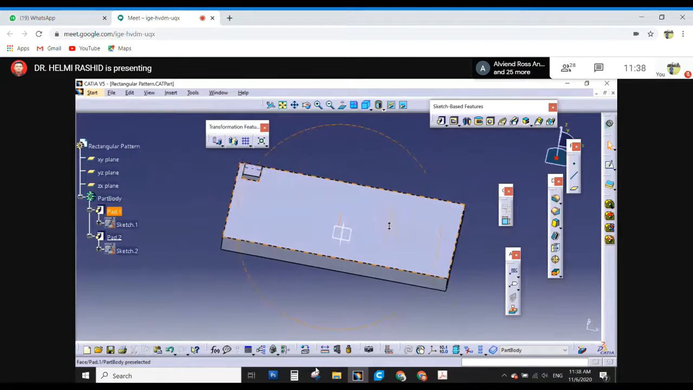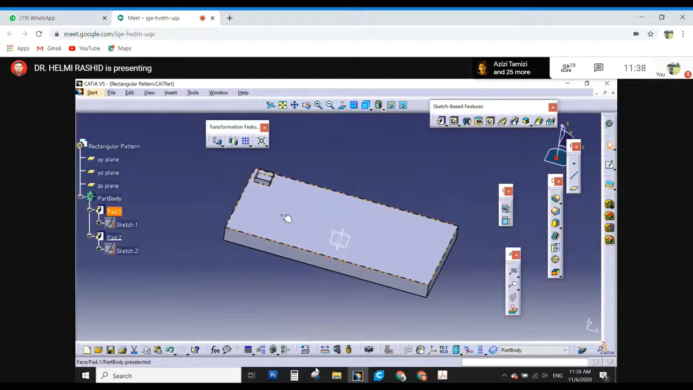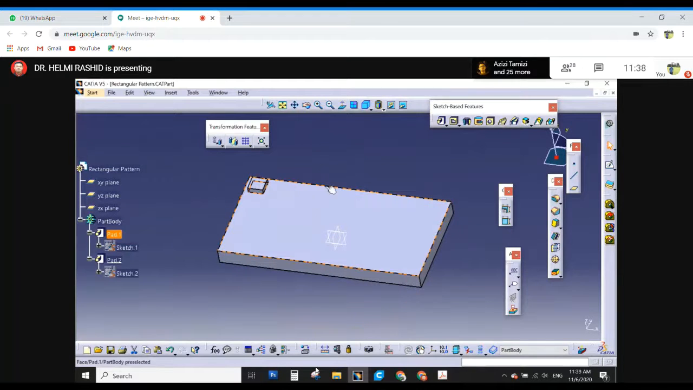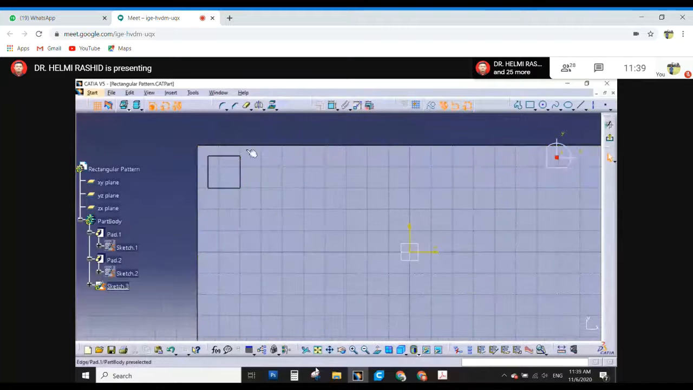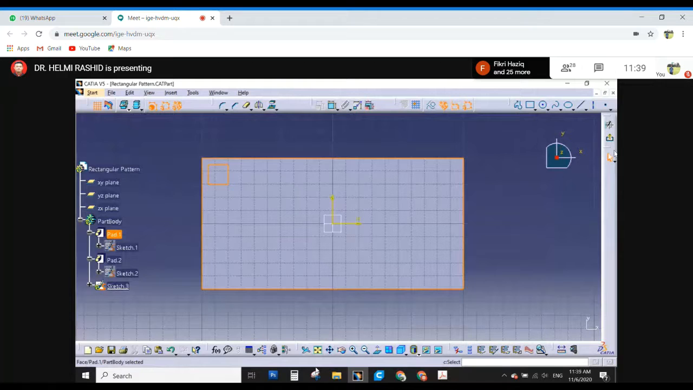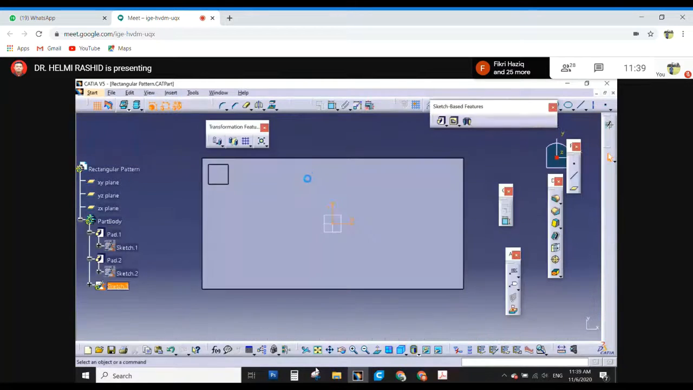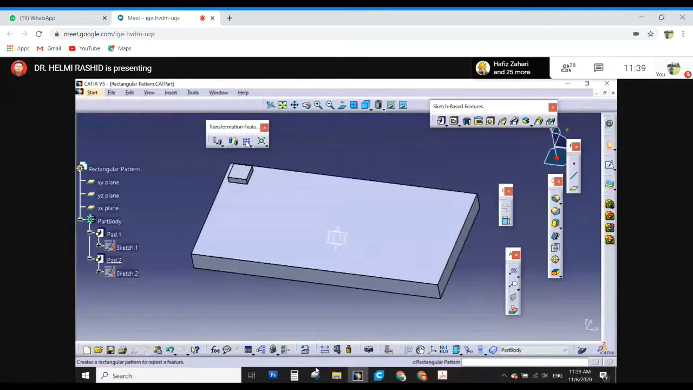So what can you do? You can do it again and again, right? Draw this again, until you finish out everything here. Or you can use this feature here that we call rectangular pattern.